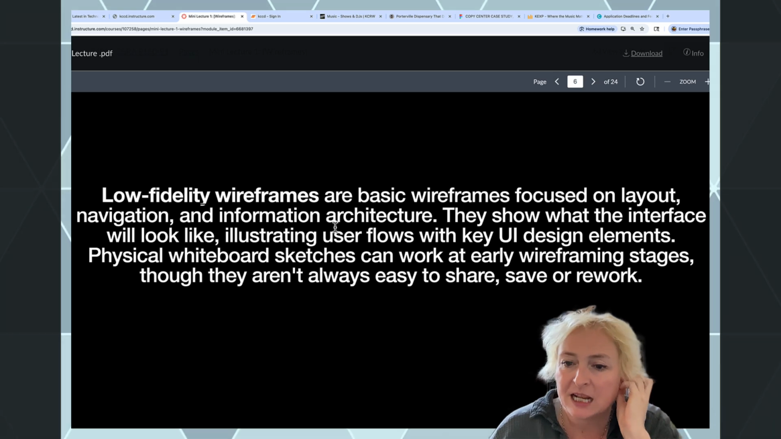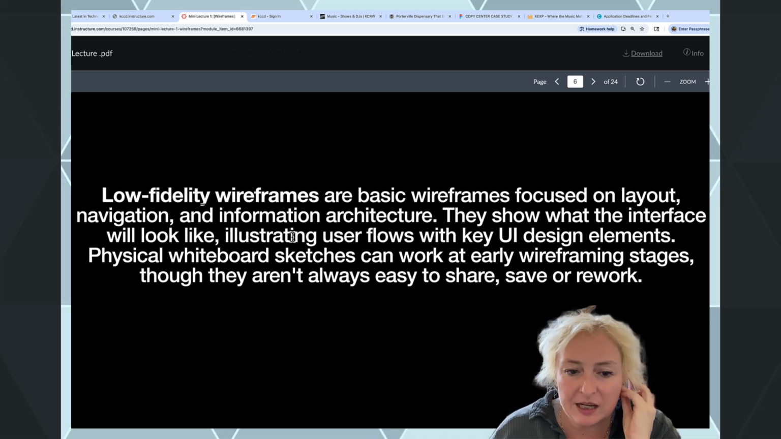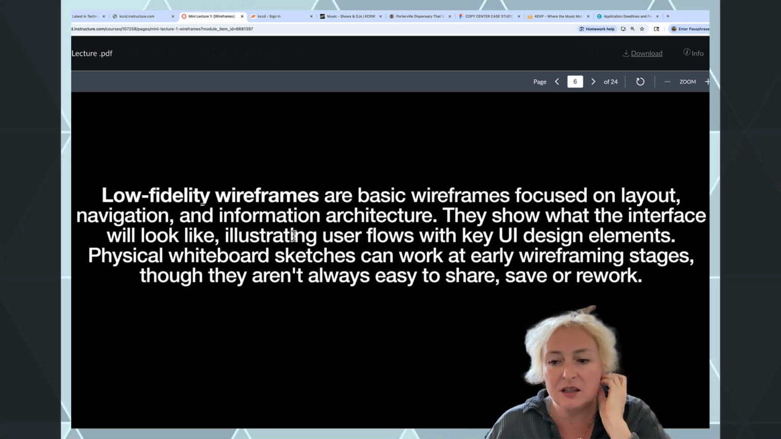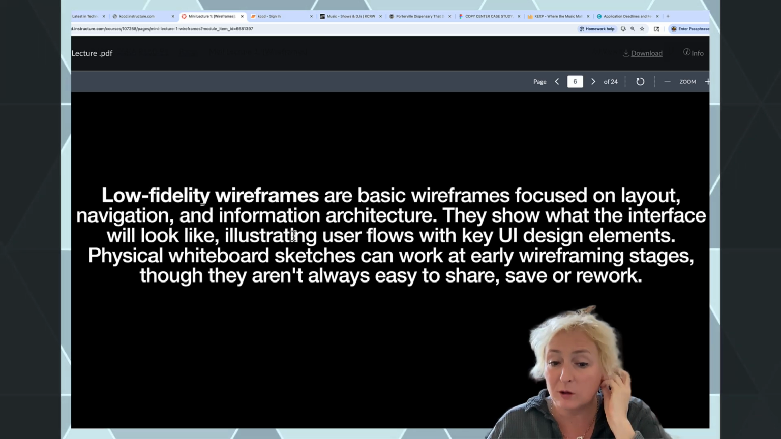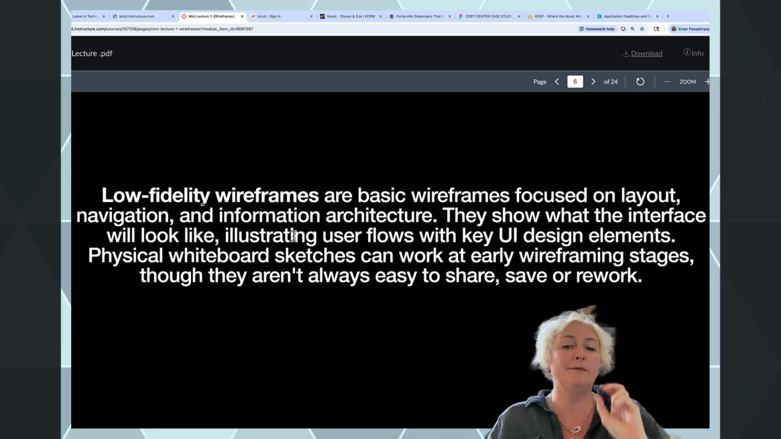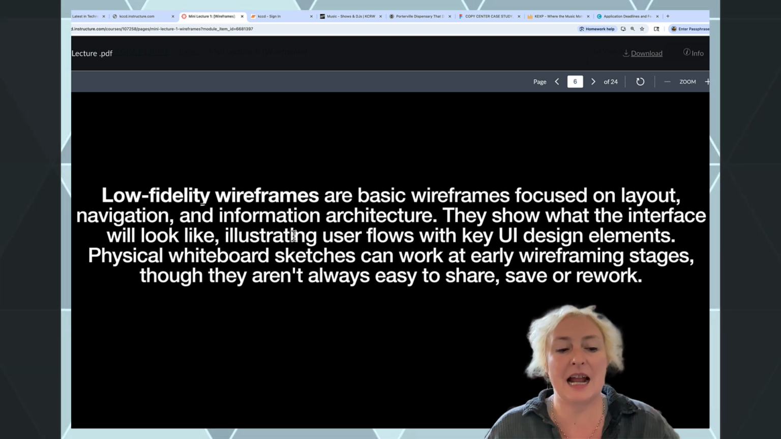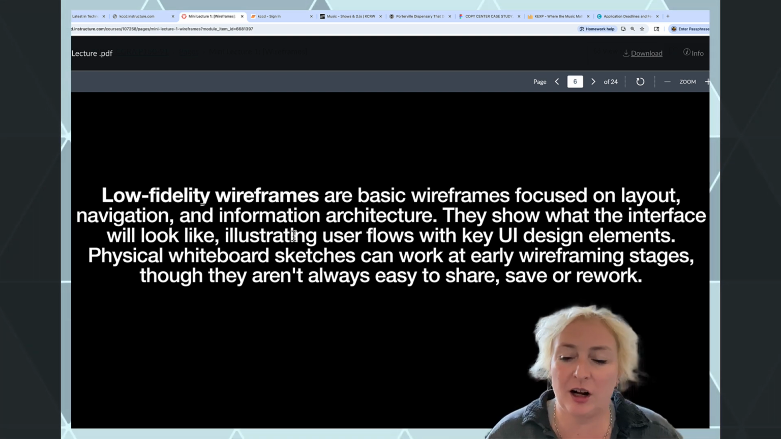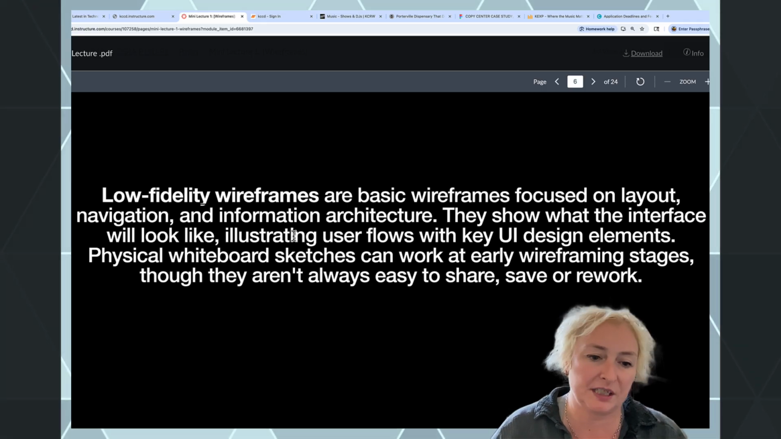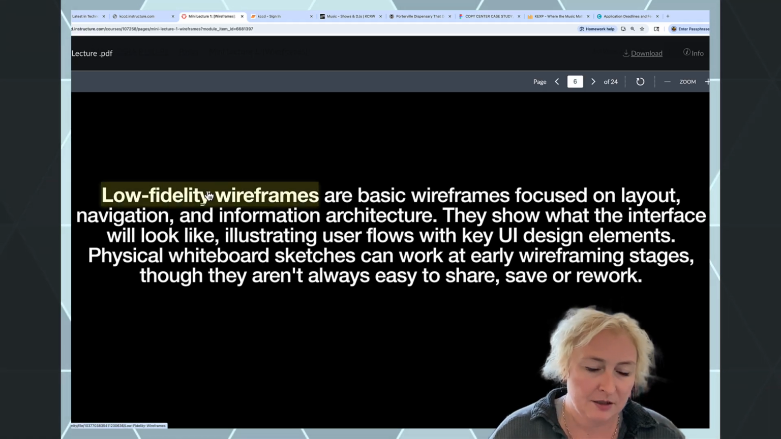information architecture. And they show what the interface will look like, illustrating user flows with key UI design elements. Physical whiteboard sketches can also work at early wireframing, which is why I had you start with sketches last week. But they're not easy to share or save, or if people want to work together with them, right?